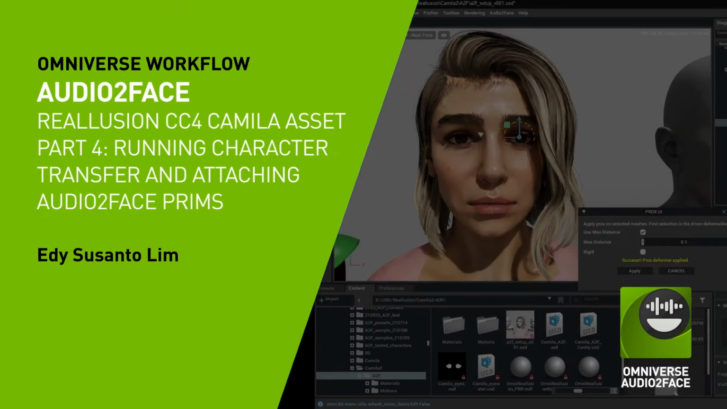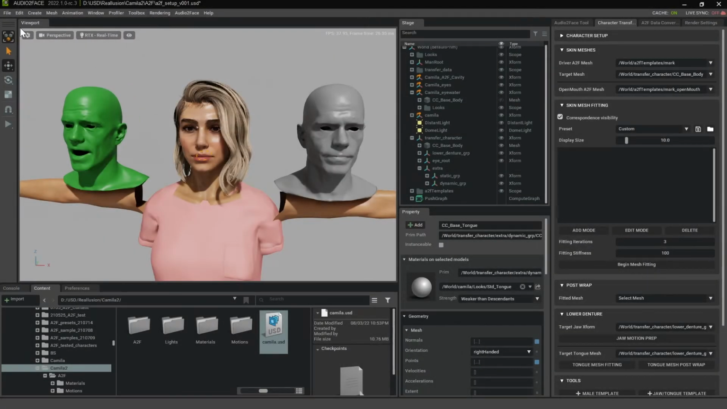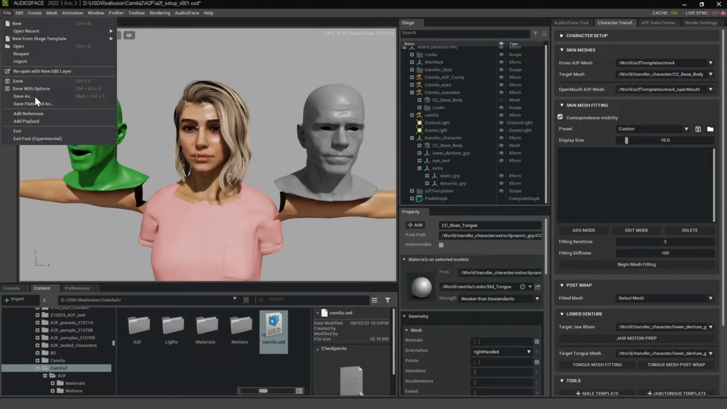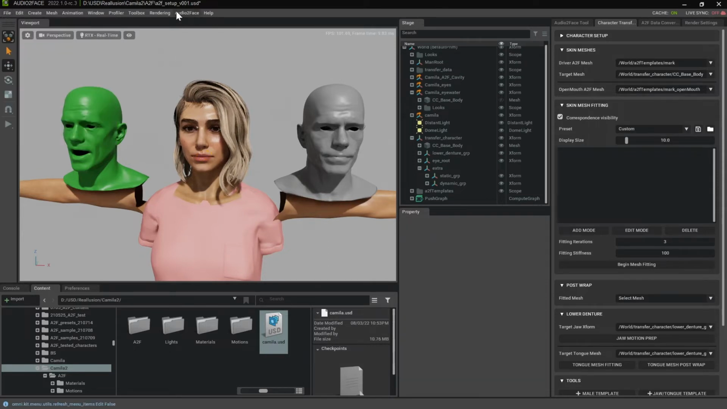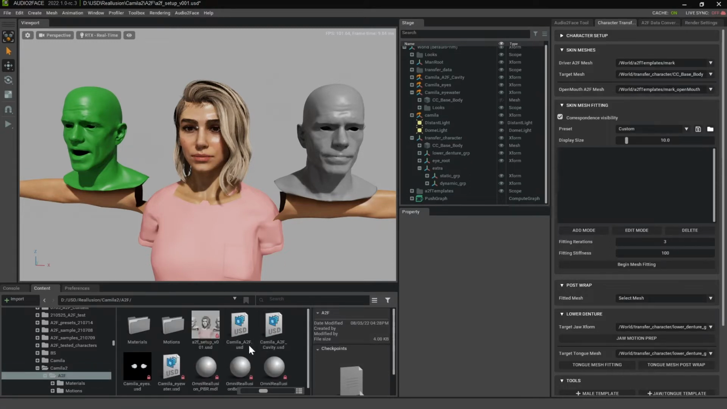All right. Before we continue with the character transfer, I did on the background that I go File, Save As, my scene, and I save it as A2F setup version 1. I don't know if it is visible in the recording. So that later on, if I ever need to come back to this file, I can do that. But yeah, let's go and do the character transfer.